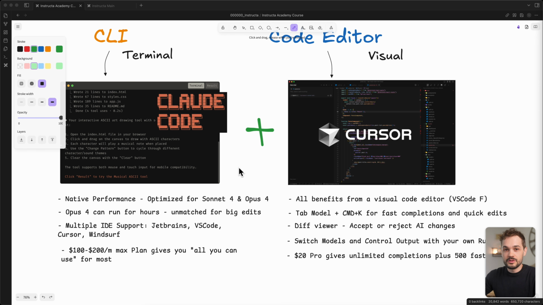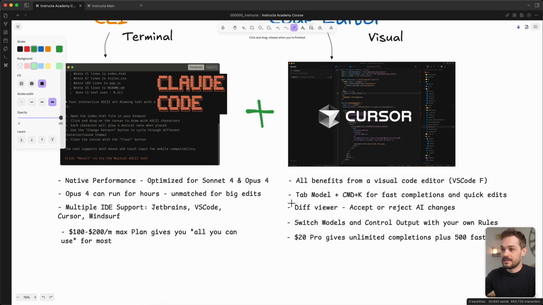But Claude Code is a CLI, and a CLI always looks like you're in the Matrix, which is pretty cool, but it scares off beginners. So I'm sticking to a visual editor, and it also gives me some benefits like the tab model and Cmd+K for fast completions, especially in Cursor. We get a diff viewer, and now we get a diff viewer for Claude Code too in combination with Cursor. And I can always switch models and control the output with rules, so with Cursor rules.